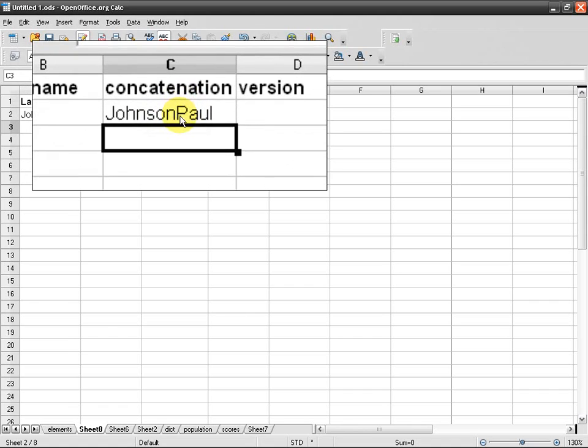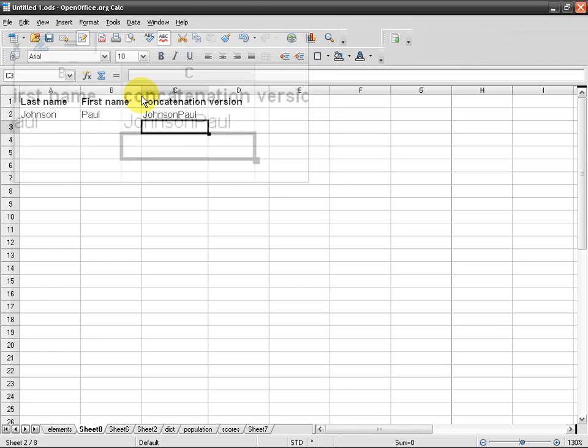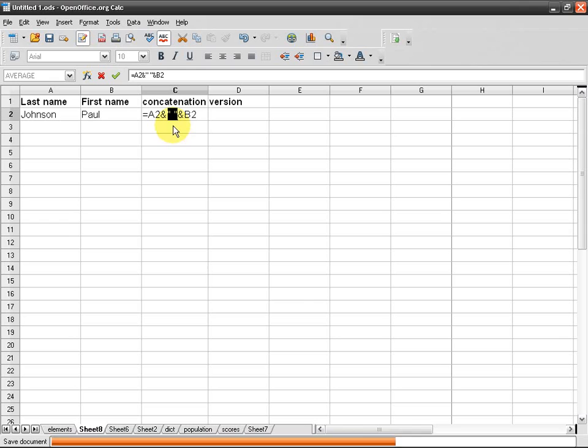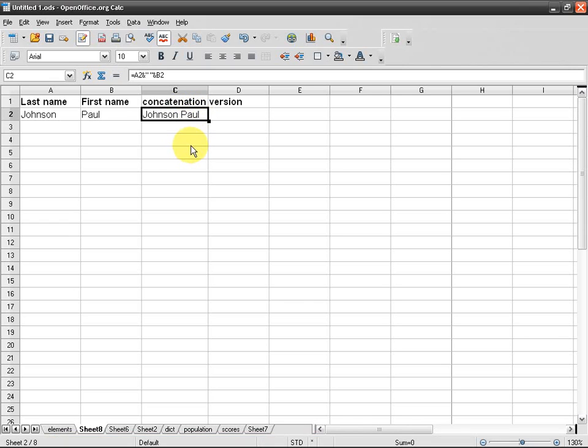If you want to do something about that, what you can do is A2 and then, within quotes, anything you want to add that isn't the name of a cell has to come within quotes, and then "and". So take A2, then a space character, and then B2, and you've got something like this. Or you can have something like this.